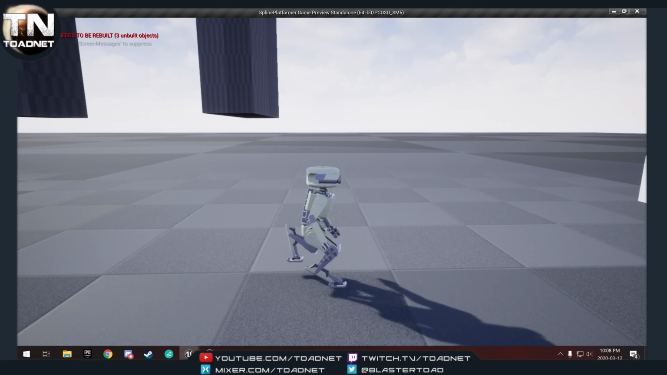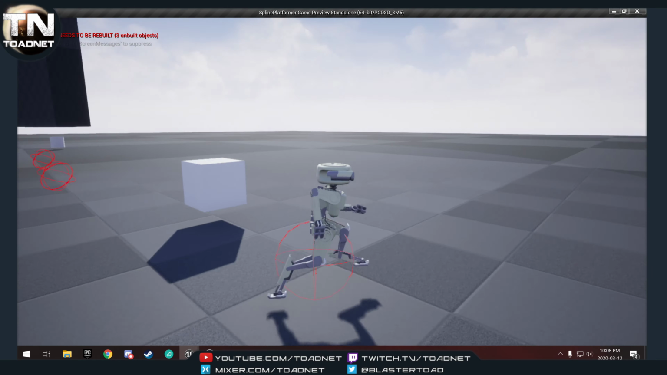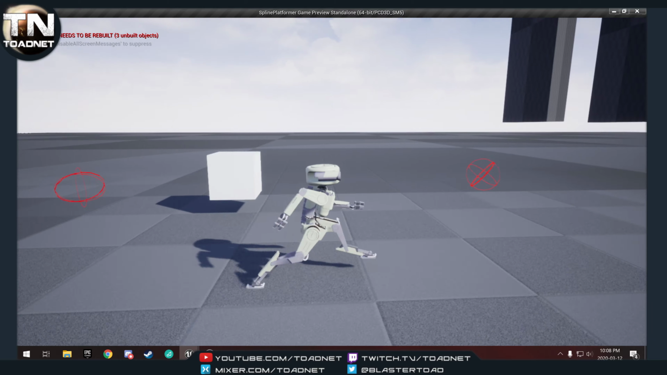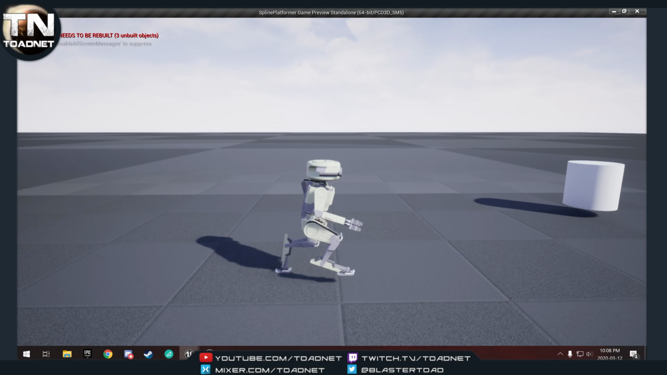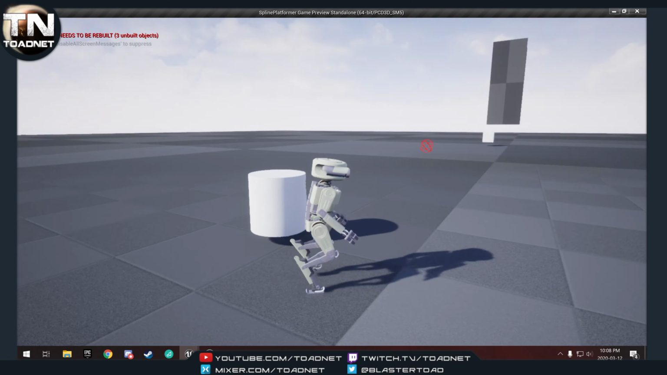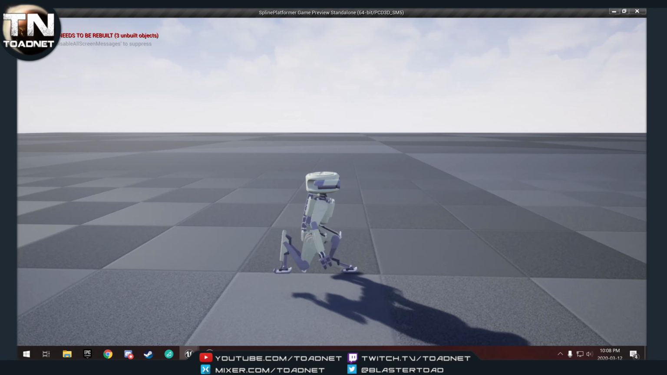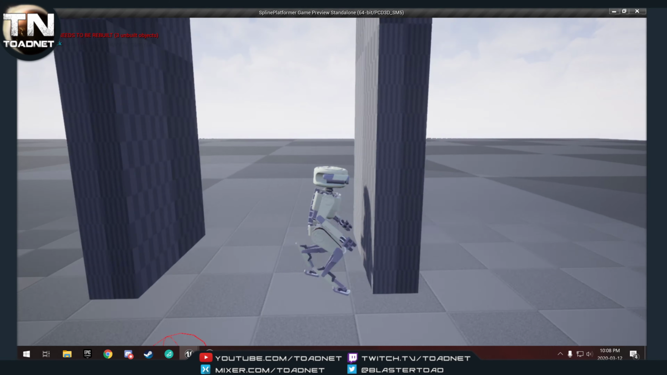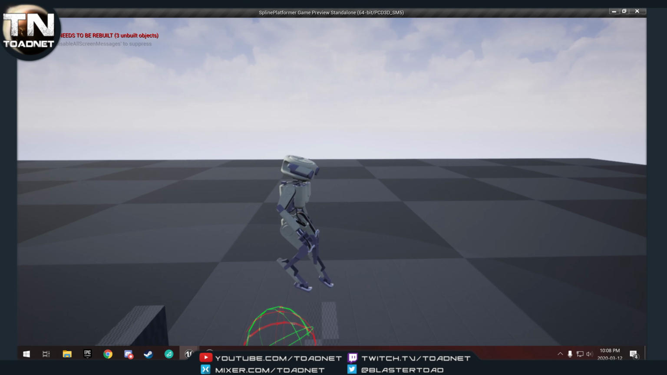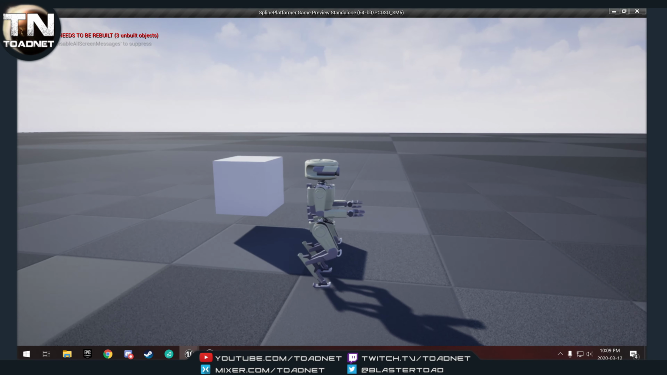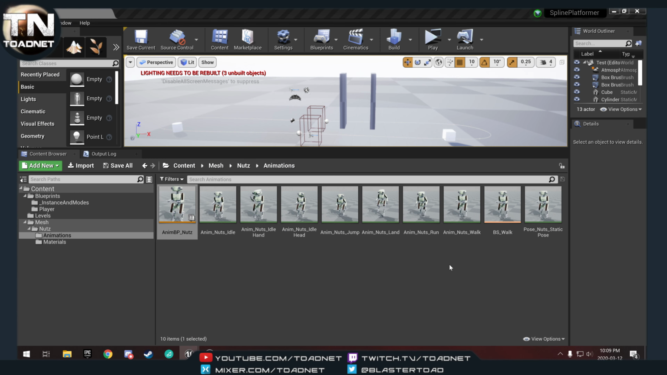Yeah, I think that actually makes it look much better. Okay, let's go to our wall jump. Yeah, that looks much better. Okay, so a bit of tweaking with that.